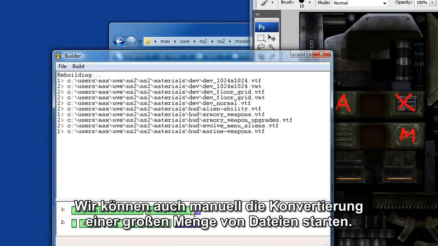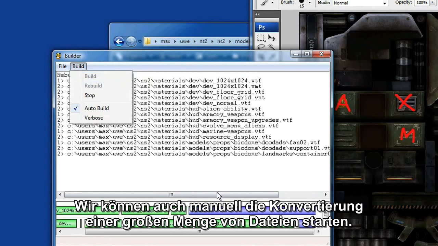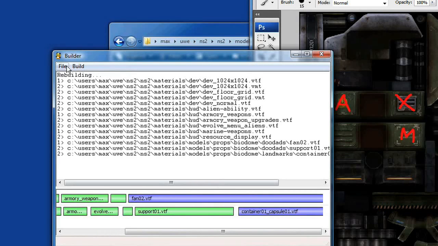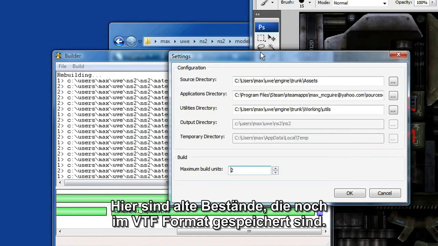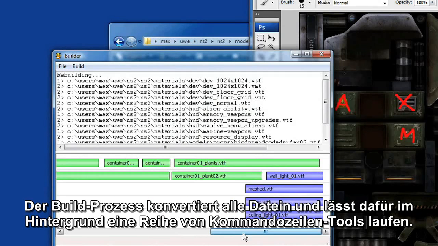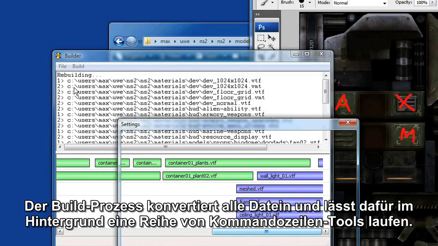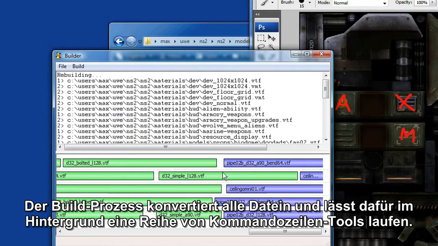We can also rebuild everything in the game from the builder instead of just using the automatic conversion process. Here we have some old assets that are stored as VTF, which is Valve's texture format, which is also supported by our engine. And the build process goes through all of the files that need to be changed, and in the background runs a series of command line tools to convert them to those game-ready assets.